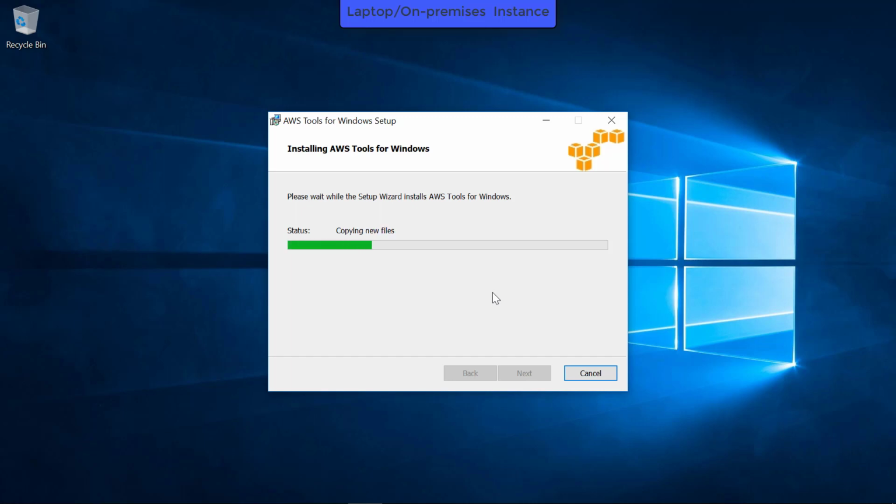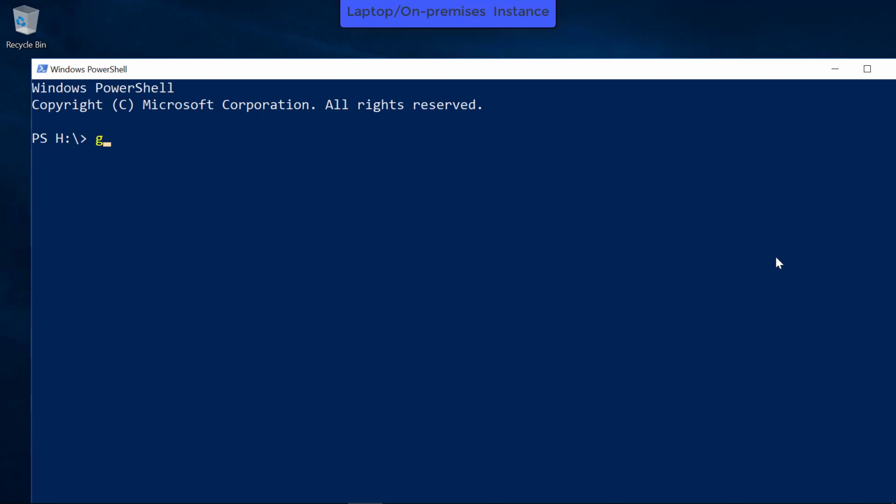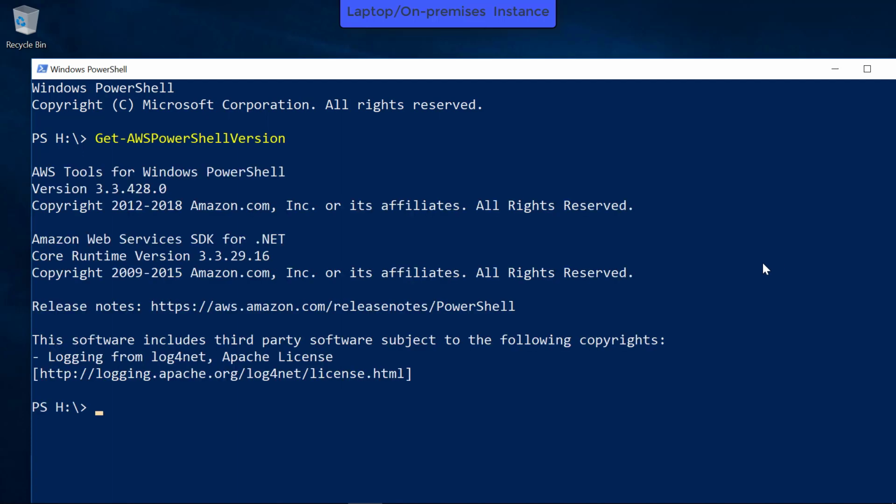This will install PowerShell cmdlets that you can use to interact with AWS services. Once the installation is complete, open a PowerShell window. If I type Get-AWSPowerShellVersion, you will find that if the installation is successful, you will get this number. So I have installed AWS Tools for Windows PowerShell.